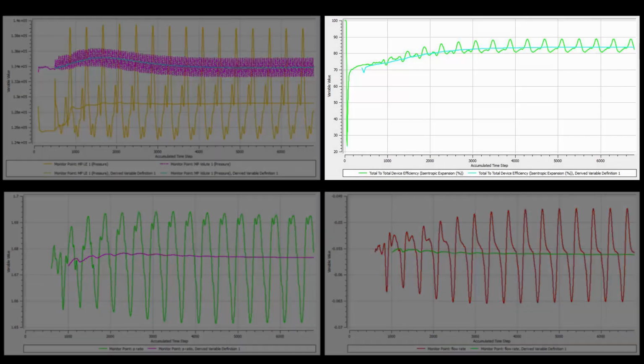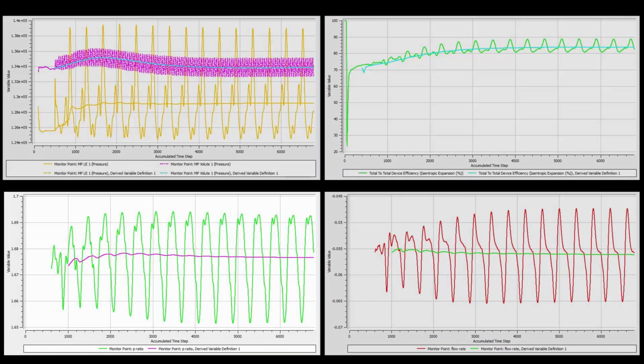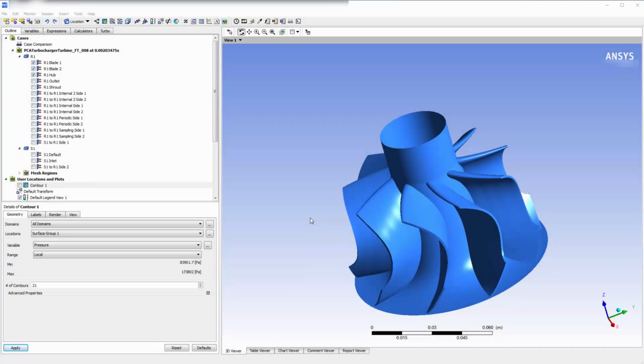The instantaneous expansion efficiency, flow rate, and expansion ratio all demonstrate transient behavior, which has been successfully captured by the Fourier transformation transient blade row method. The time average values of these quantities can also be obtained in order to describe the aerodynamic performance of the turbine. I will open the results file in CFD Post.